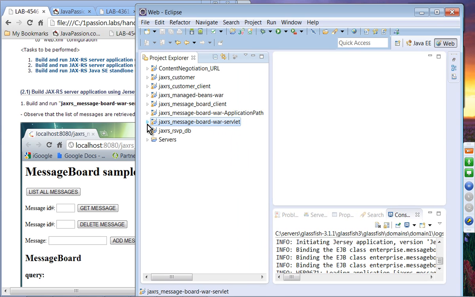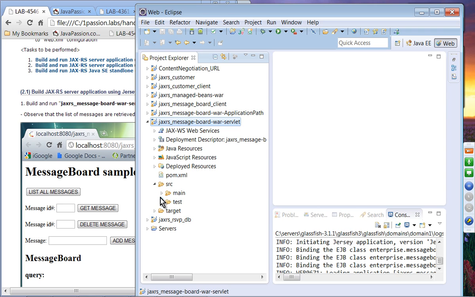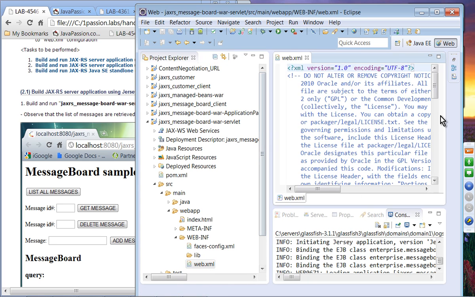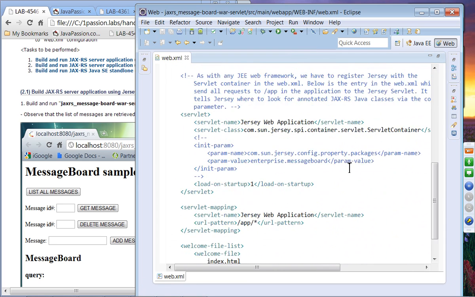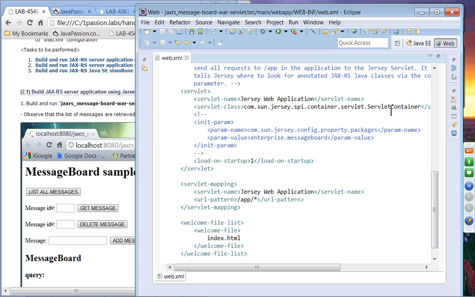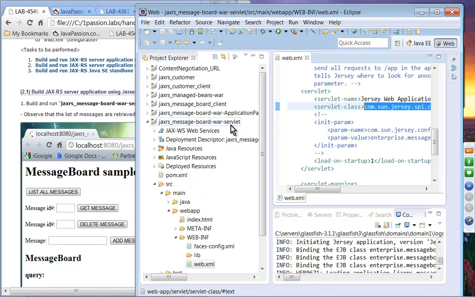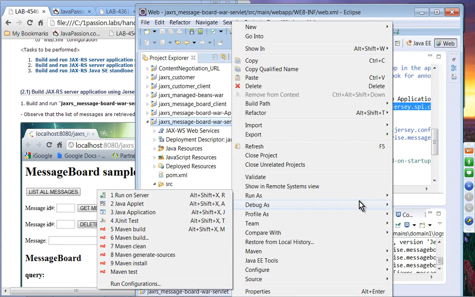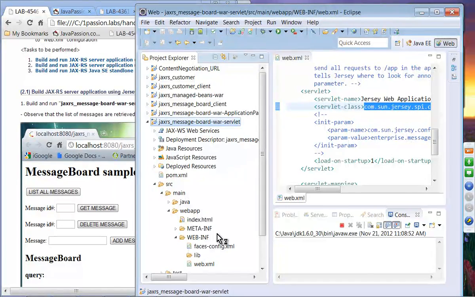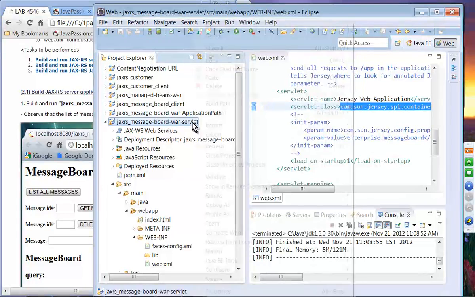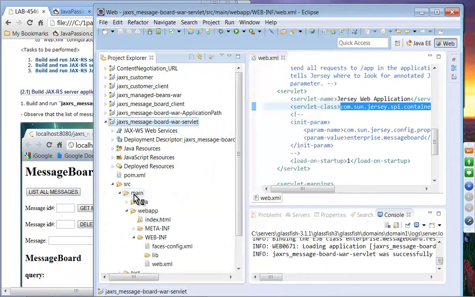In this case, if you take a look at the web.xml file, we configured the Jersey servlet container servlet in the web.xml file, and this is the base URI. Okay, so let's run this application. Let's maybe install, and then run it on the server.